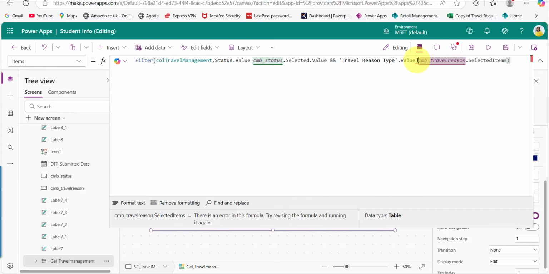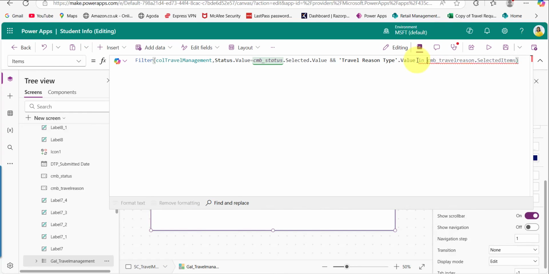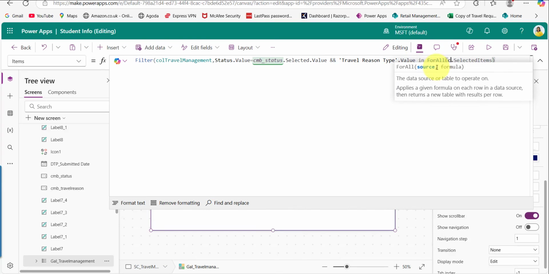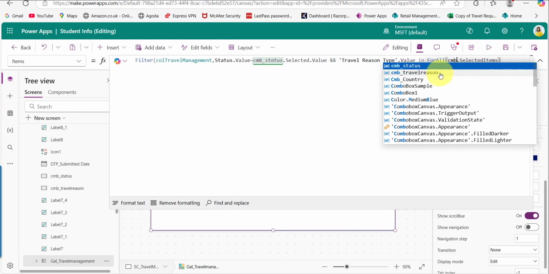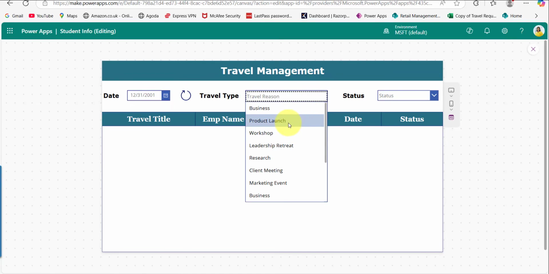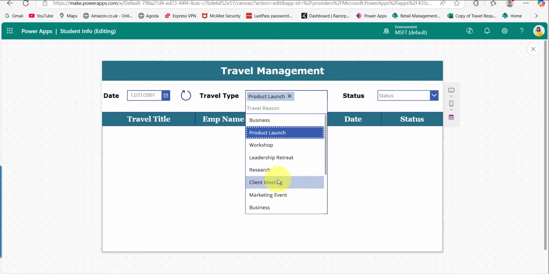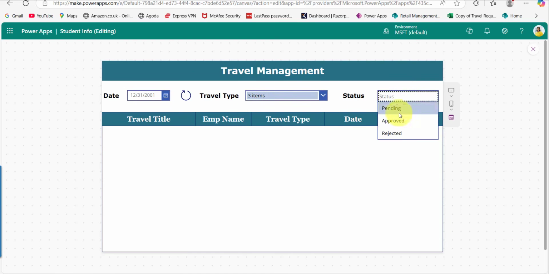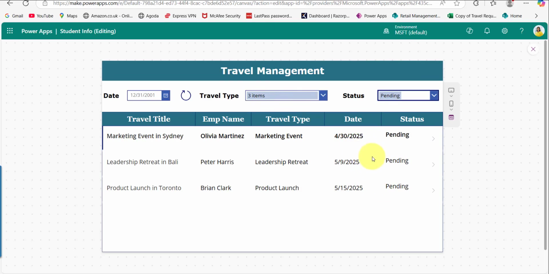So what we will do, instead of equal to we will provide in, and we can use the ForAll function to iterate over all the items in this combo box. So let's see, cmb_travel_reason. In this ForAll function, after providing combo box travel reason type dot selected items, provide the value. So here travel type we will take product launch and marketing event. So here I selected three travel reasons and I will provide the pending status. You can see three items were there with these filters.